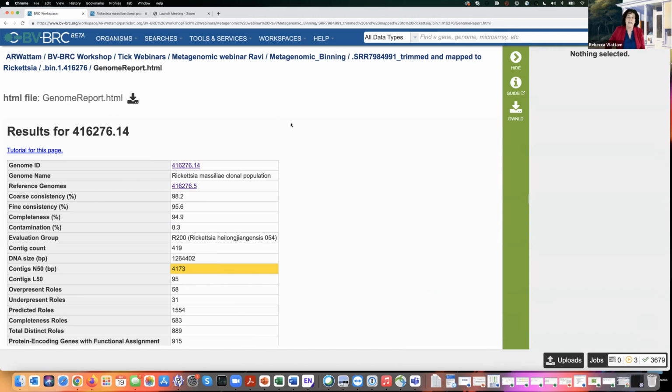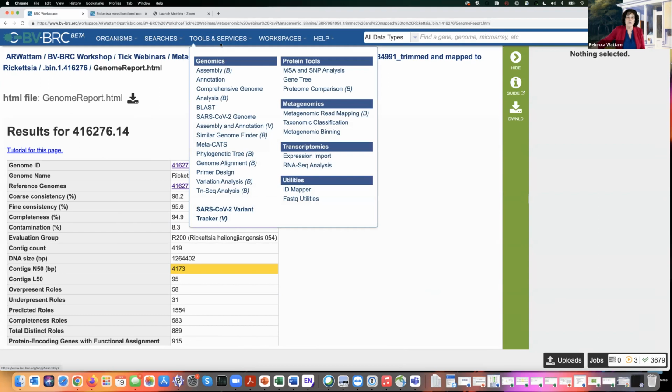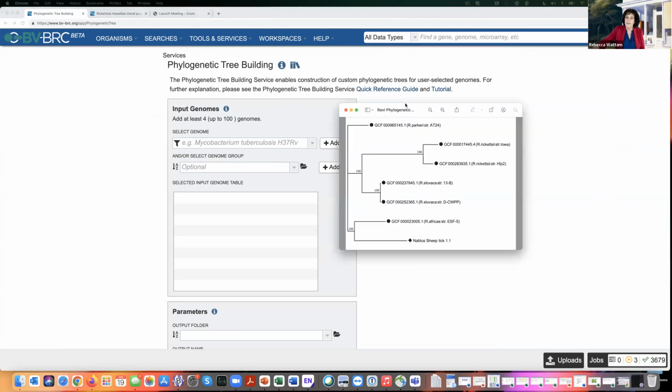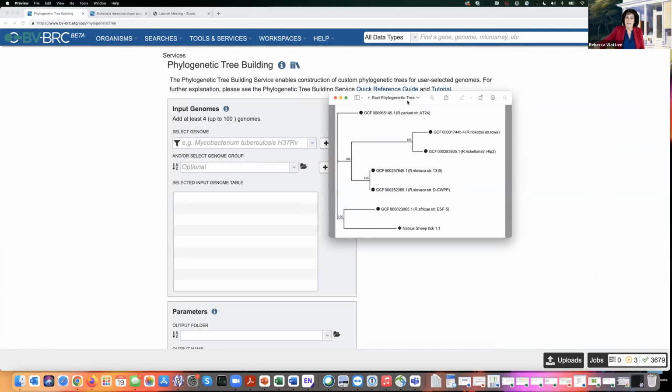The next thing they did was building a tree. So we go into tools and services, and under genomics, click on Phylogenetic Tree. So I want to go back and bring that over. Can you guys see that tree? I hope. Yes. Okay. So this is from their publication.